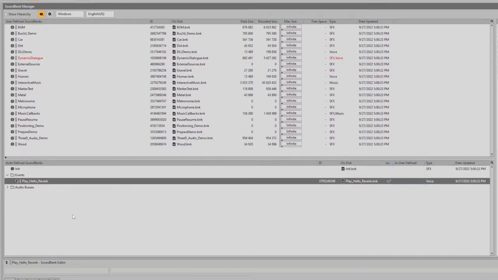Going down to the SoundBank Editor view, we can see that the only item added to the SoundBank is the event itself, and to the right, we can see that the only items packaged will be the event and the associated structures. However, the media will be excluded by design. Going to the Edit tab, we can see, again, no media in the SoundBank.